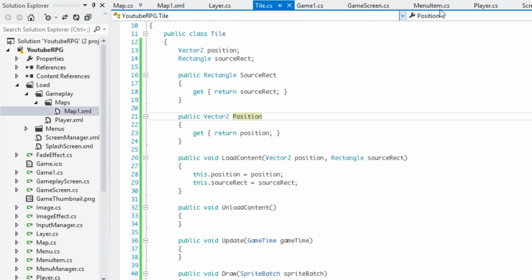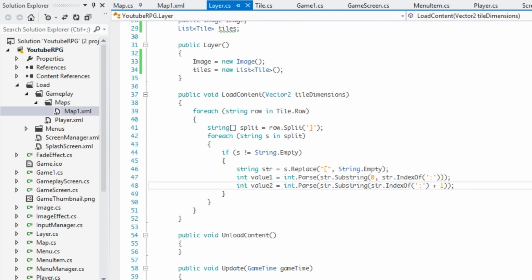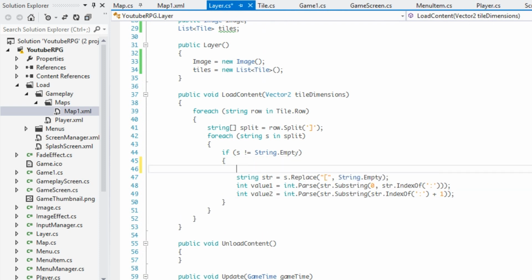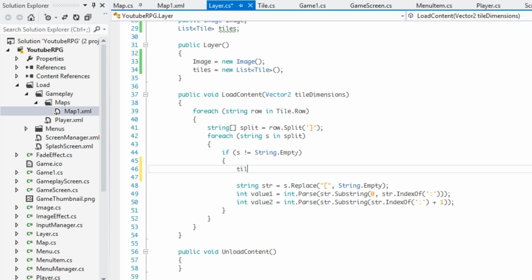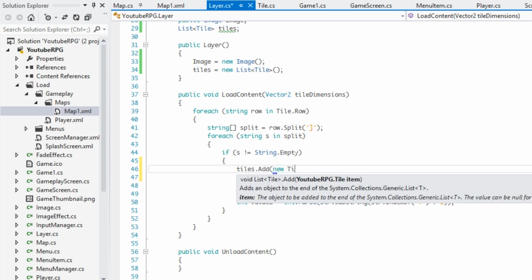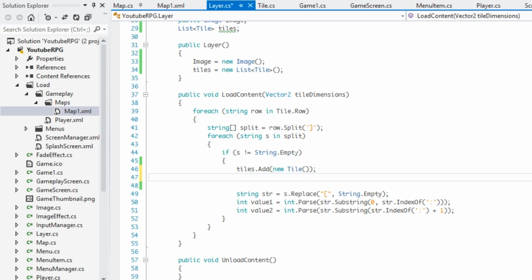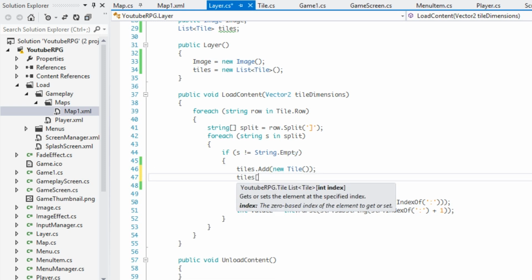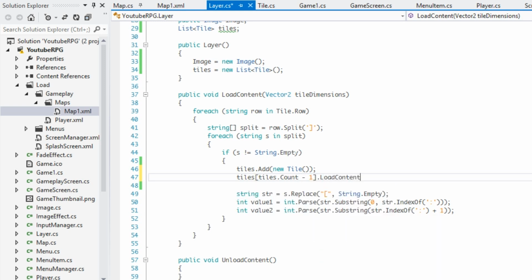So what we're going to do now is go back to our layer class. Where are you, layer class? Okay, there you are. And in here, we're going to say that if the string is not empty, then we're going to say tiles.Add, and we're going to add a brand new tile. Yay, we got a brand new tile. So now we're going to say tiles.Count - 1, and we're going to load the content. Now we have to give it a position, and we have to give it a source rectangle.